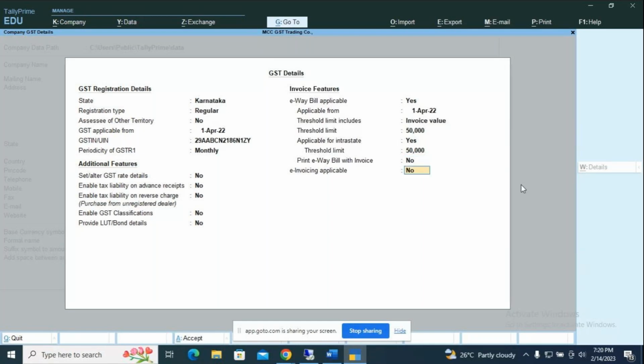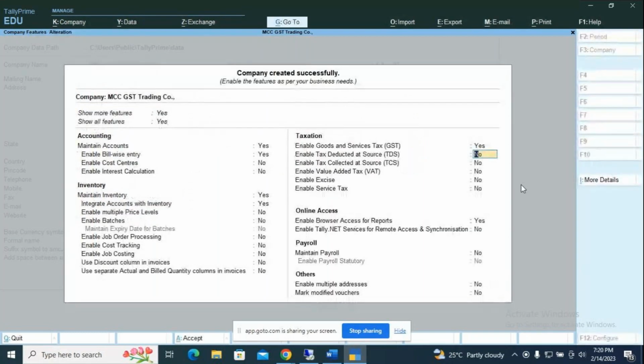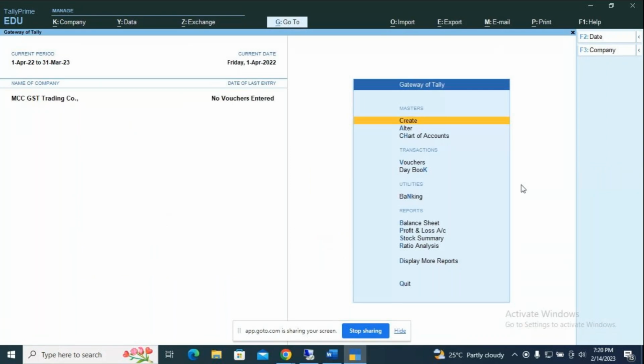Done, girls? I'll save this. So here no other information I have to give. I'll just press Control A. So now my company is created, applied with the GST details. Means, whatever GST number I have for my company, I have to give that information, create the company and save it.